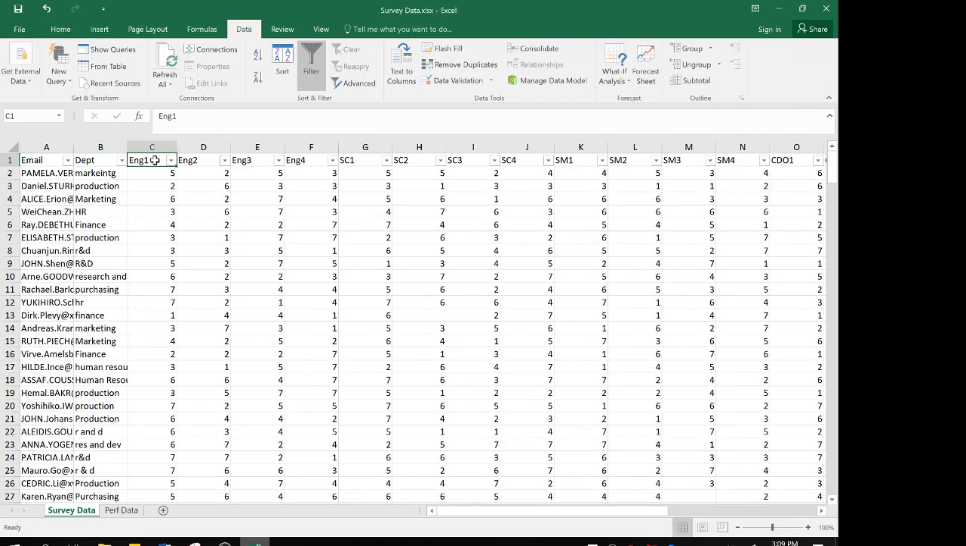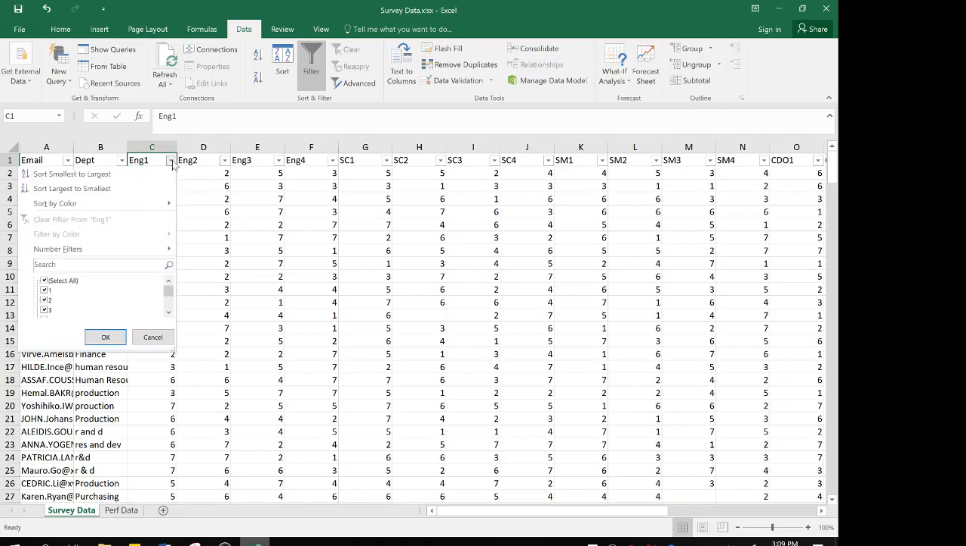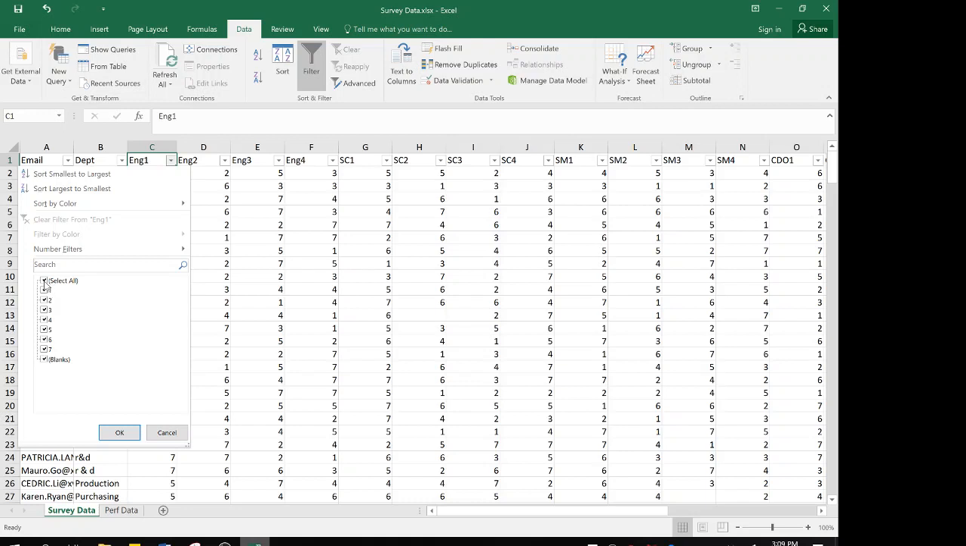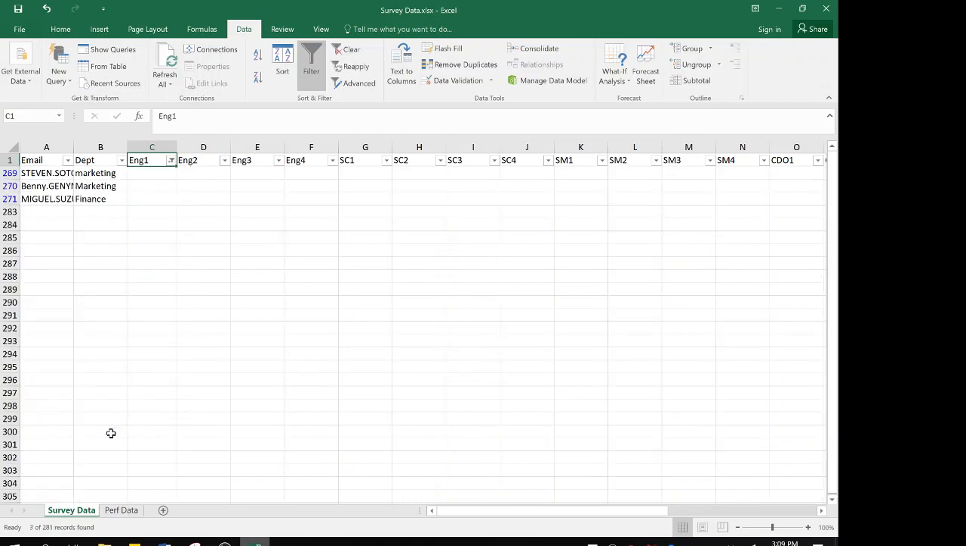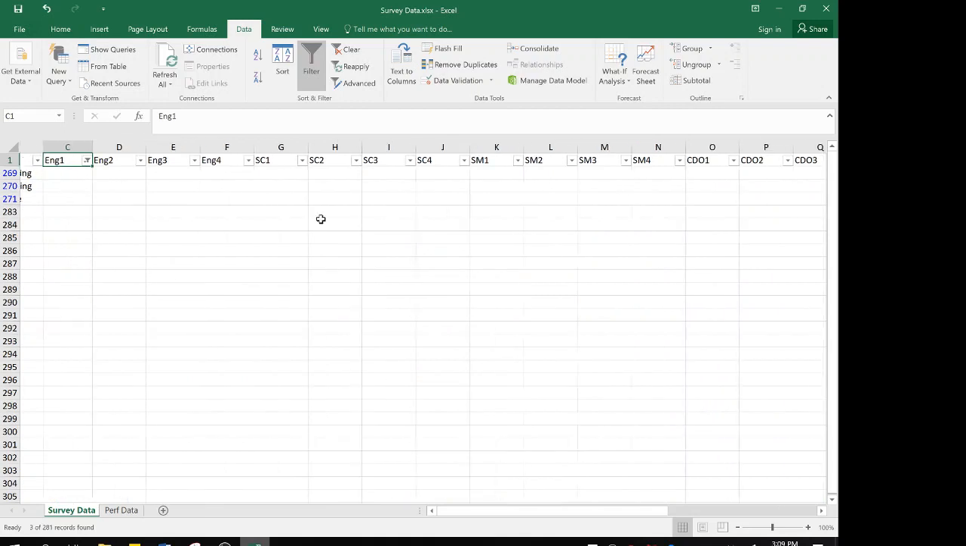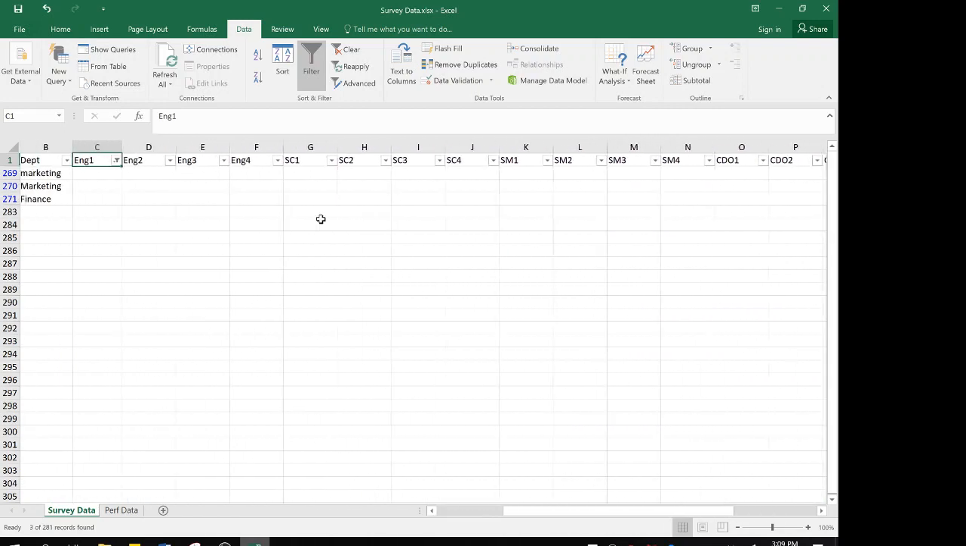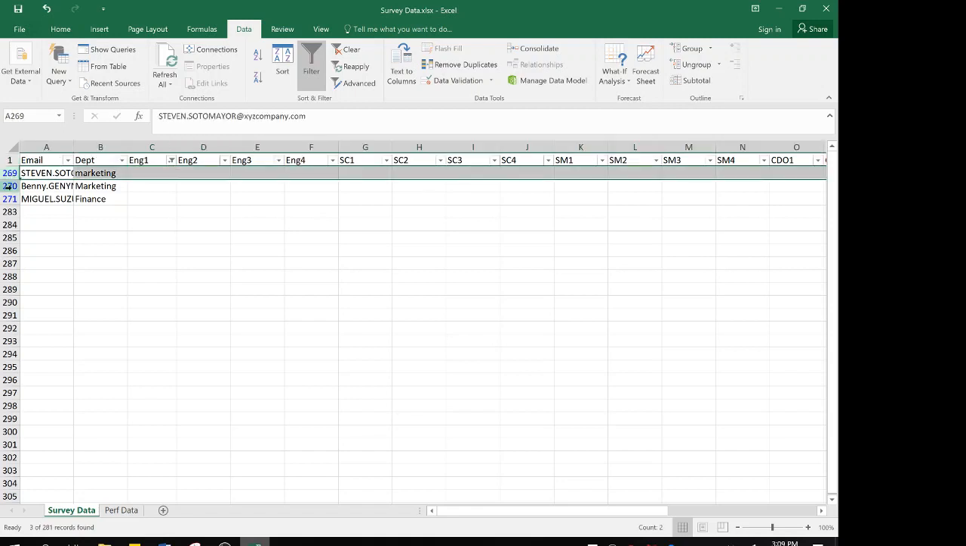Let's go to engagement. So here, let's see if we have any blanks. We do. So let's pull up these blanks. We have 3 people with no data, no survey data whatsoever. We cannot do anything with these people because we have no survey data. So there's no point in us having them in here. So we're going to delete them.